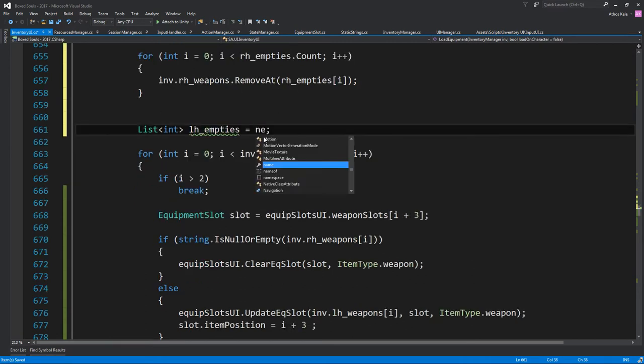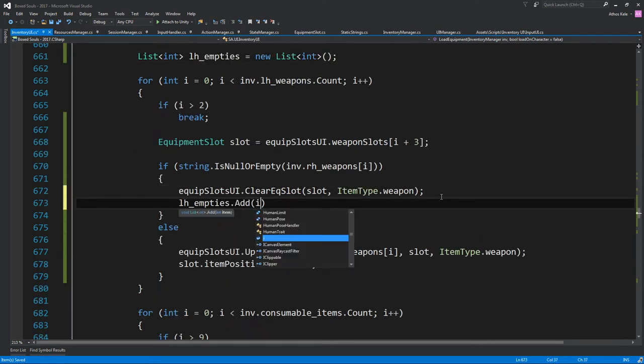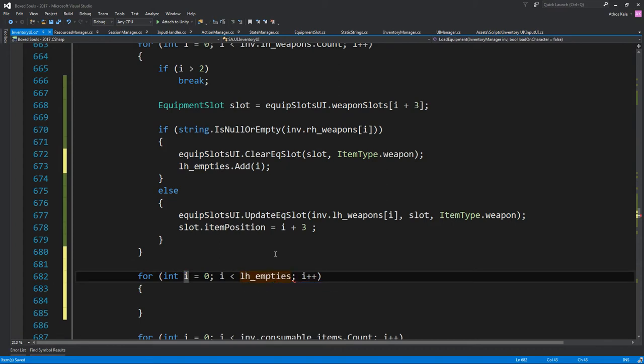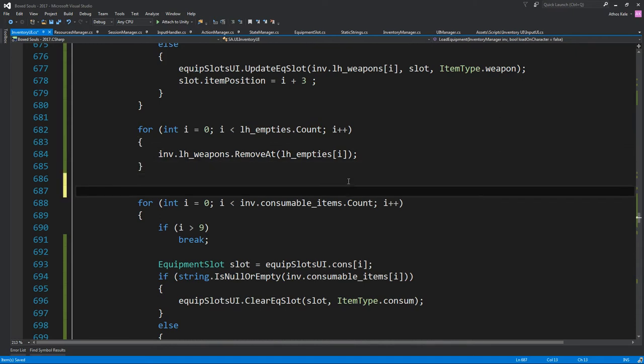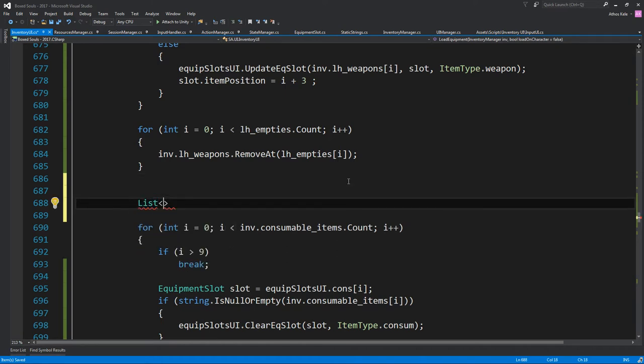And we want all hand empties. Let's initialize it too. Lhand empties dot add I, and then for lhand empties dot count, inventory dot lhand dot remove at lhand empties I. Okay. One more time for the items. Of course, we're probably going to do it too for the equipment and any other type of item we have. So this is going to be con empties.